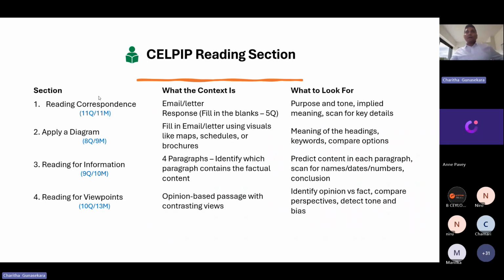So first one is reading correspondence, where it has 2 parts, email or letter and the response. So what you are expected to do is simply, it's a very simple thing, read the email, right? And they'll be asking certain questions out of that. Second part is you have to write a response to that. In the response, what you need to do is just fill in blanks. So you will get 11 questions, 11 minutes. So you have exactly 1 minute for one question, right? Which is not difficult if you know exactly what to do.